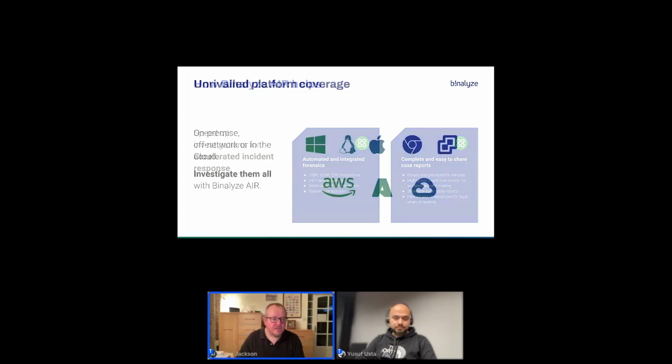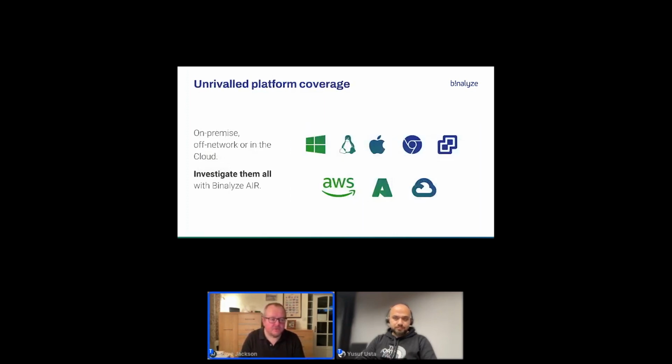Okay, as I alluded to earlier, we also have unrivaled platform coverage. So we have on-premise, off-network, and also cloud coverage on the platform, which allows you to investigate almost all of your network assets from a single tool, which is super, super valuable. So we cover Windows, Linux, macOS. We also have a Chrome OS standalone collector and an ESXi standalone collector. And in the cloud, we work with AWS, with Azure, and Google Cloud Platform is on the way shortly.